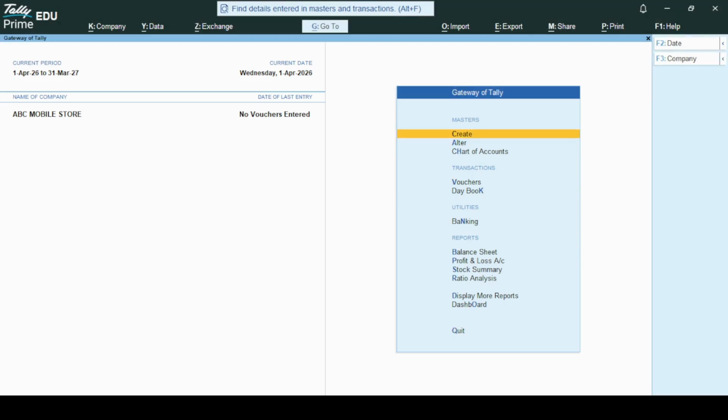Intra-state sales invoice will be having two types of GST. One is SGST, another one is CGST. Interstate sales invoice will be having one type of GST, that is IGST.